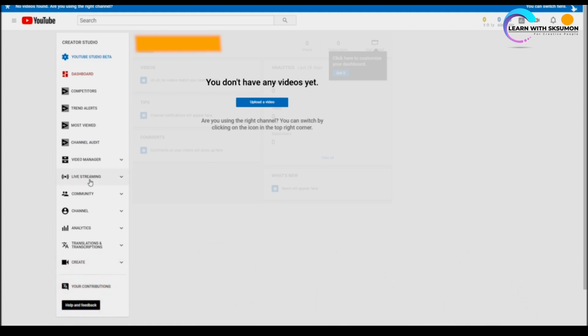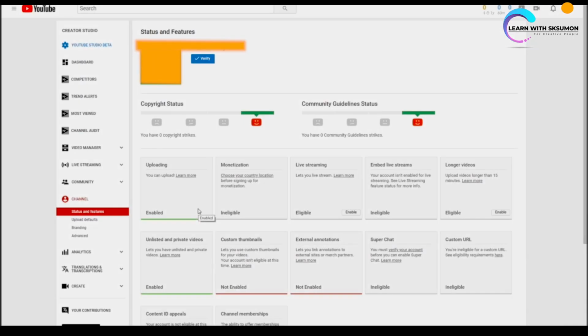Now, first thing I recommend doing is clicking Channel on the left-hand side right there. And more than almost anything, I recommend you verify your YouTube channel. Now, this is super simple. All you have to do is click this blue verify button and put in your phone number and verify it.